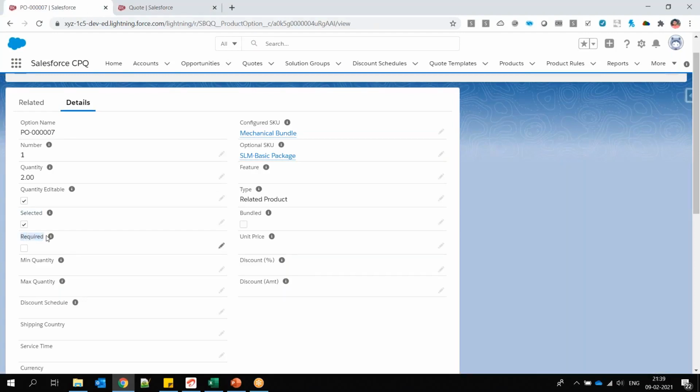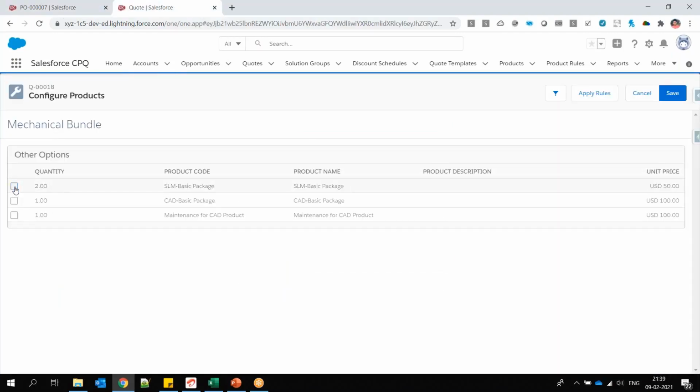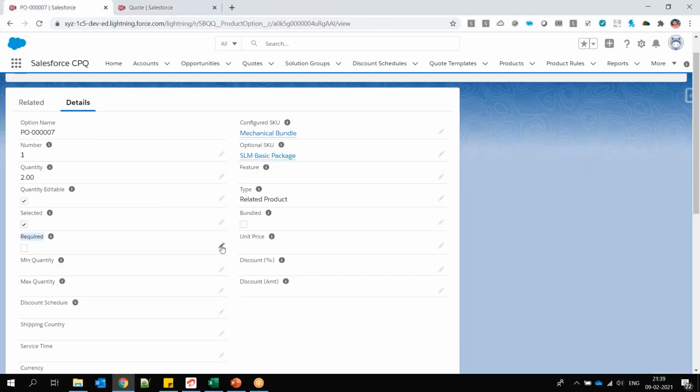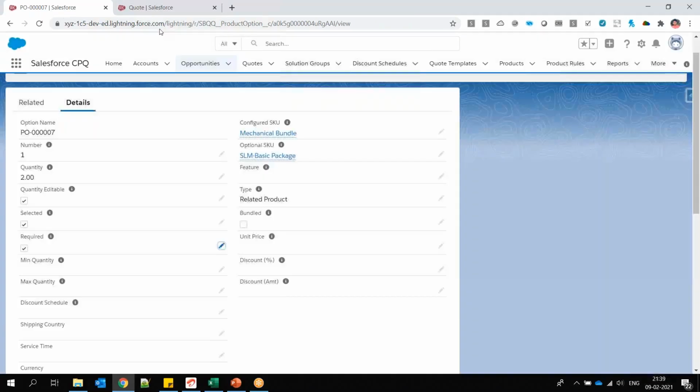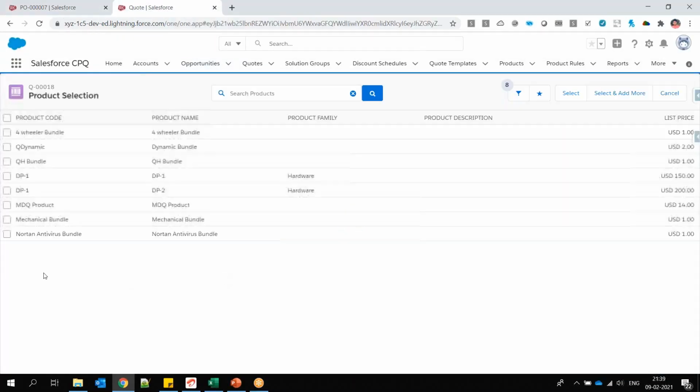And required means it's required, right? So if I check this required checkbox, it will be required, right? It will be required. If I go and cancel this, it will be grayed out.